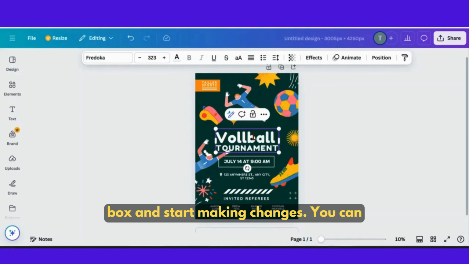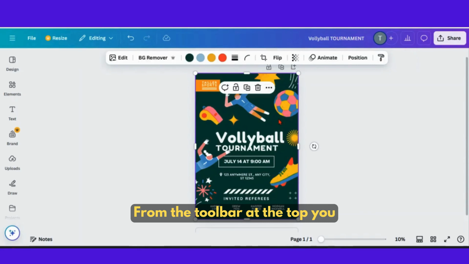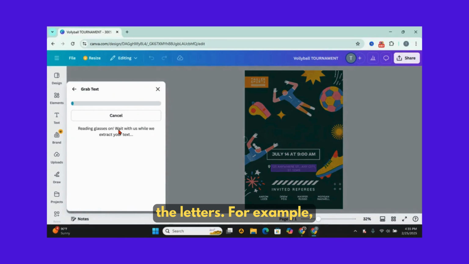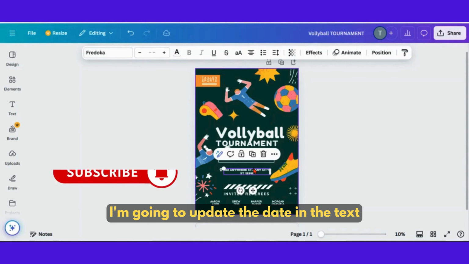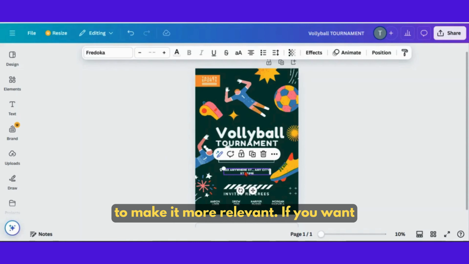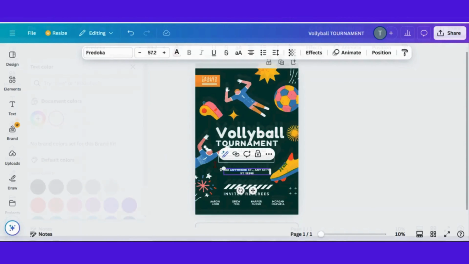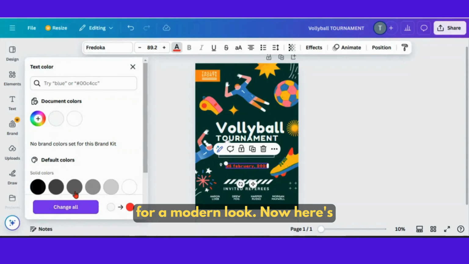Click on the text box and start making changes. You can modify the text to say whatever you want. From the toolbar at the top, you can adjust the font, size, type, or color, and even capitalize the letters. For example, I'm going to update the date in the text to make it more relevant. If you want to add some flair, click on the Effects tab. Here, I'll choose the outline style for a modern look.